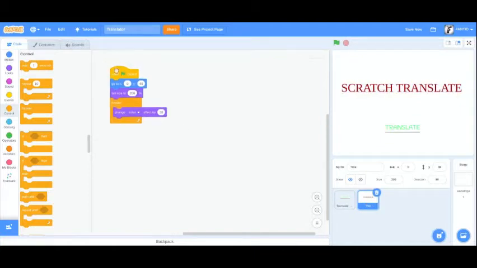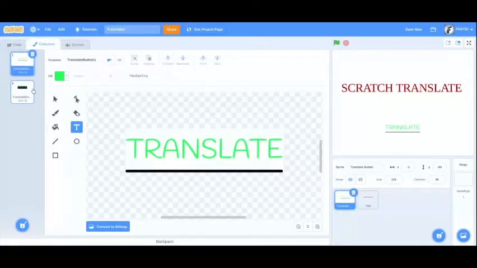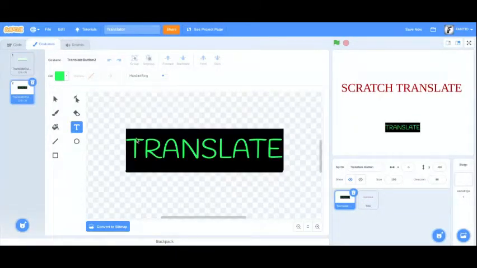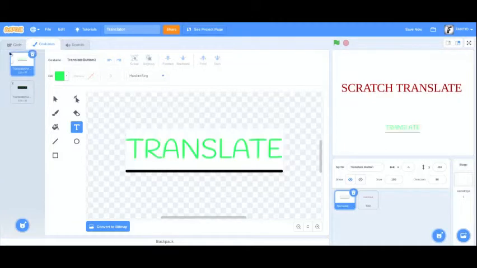In the title, you have to do: when clicked, go to X, then set size to 200% and forever change color effect by 10. Now the translate button should have 2 costumes, one for the pop-up effect and one is the simple one.